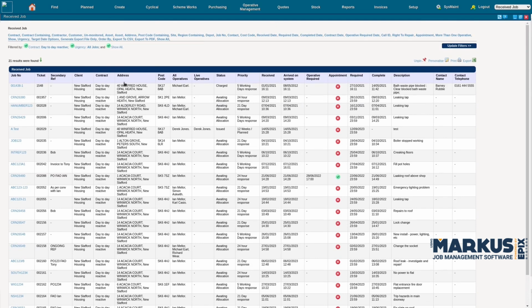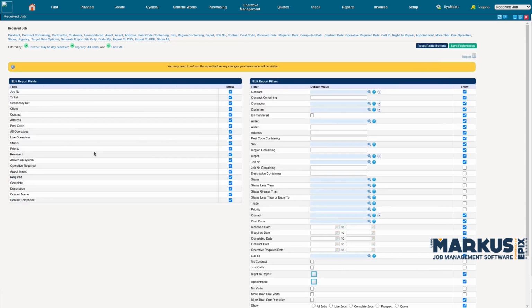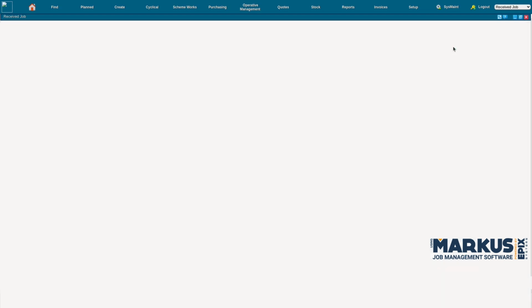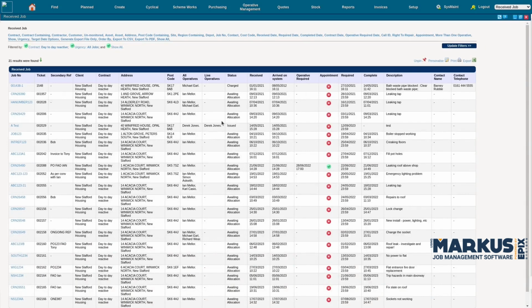I can also personalize the columns that will show up here. So for example, if I wanted to disable the priority column, I can go into the personalize button right here, go to priority and untick that. Pressing save preferences, I can now see that the priority has gone.